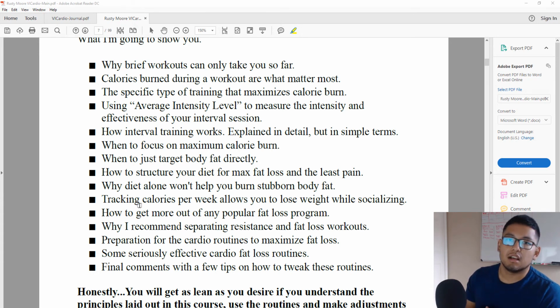That's something I won't show exactly because it's part of the program, but it's basically how to calculate your numbers, so you can go to the provided chart and find what cardio chart you fall into. And then, of course, his seriously effective cardio fat loss routines, and some final comments and tweaks on his program and how you can adjust it to your liking.